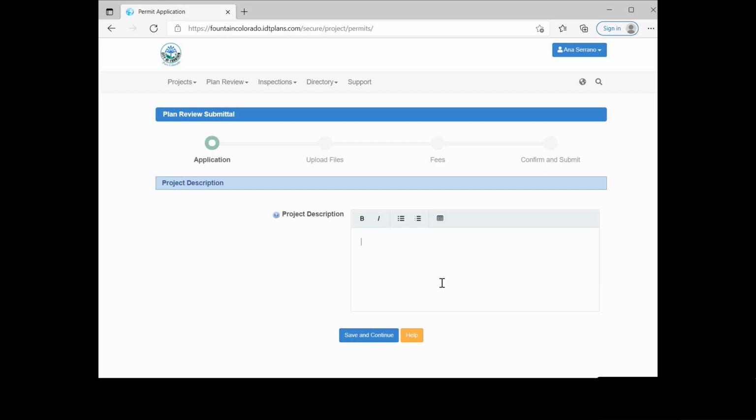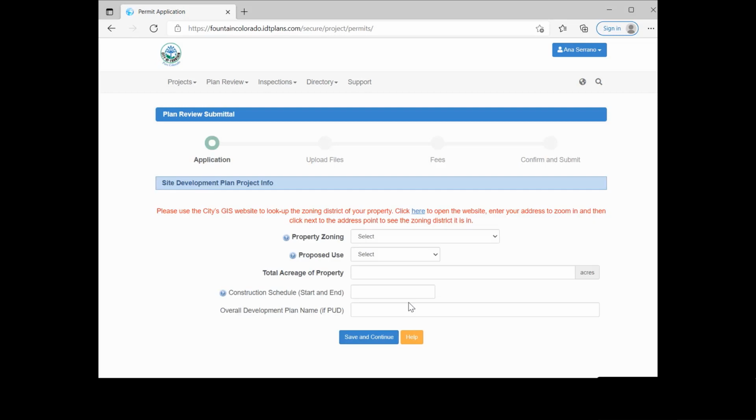We would include a brief summary of what the application is for. We'll click Save and Continue. It will take us to the site development project information. At this point, I'm just going to continue filling out the information that's required.